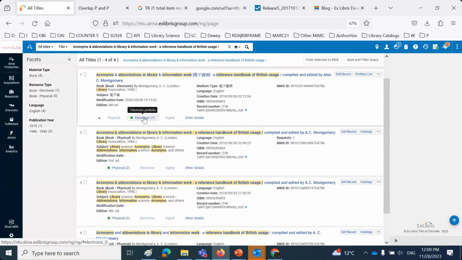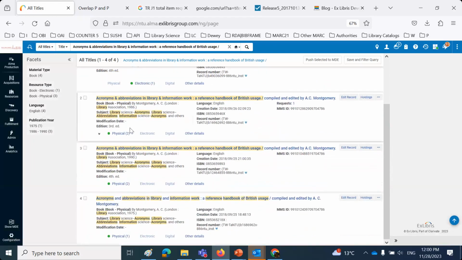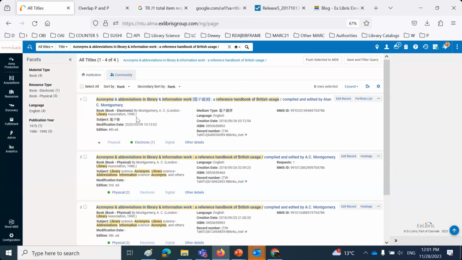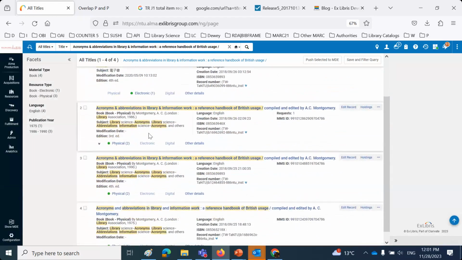See, it's also electronic. Wow. So this has physicals, duplicate physicals, and an electronic. Perhaps that could be weeded or deselected. That's the whole point of these dashboards, to find out what's duplicate and what we might not need. But here's the physical for this one, separate MMS IDs, duplicates.